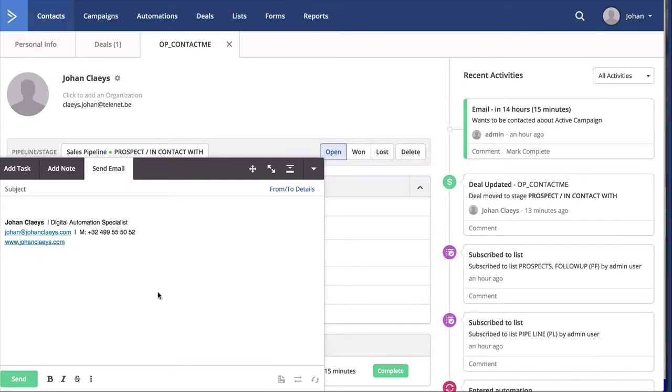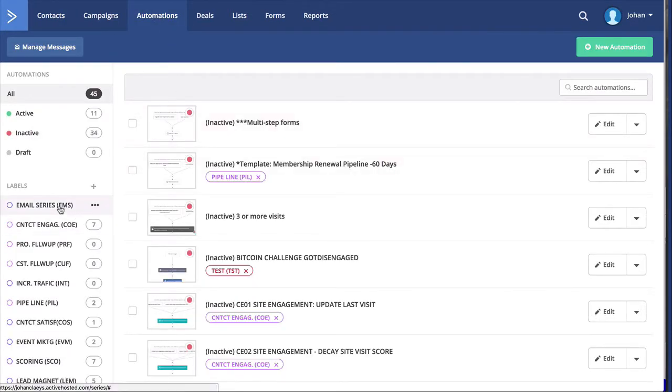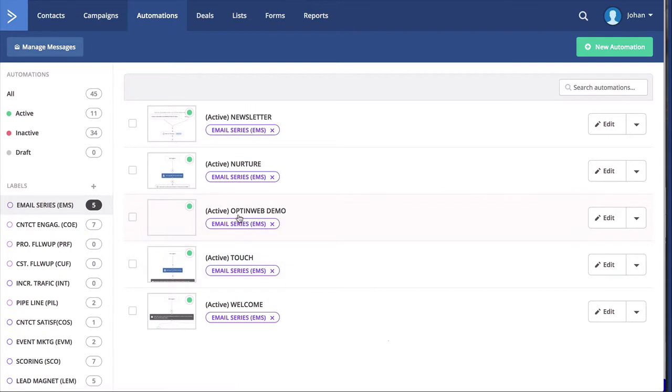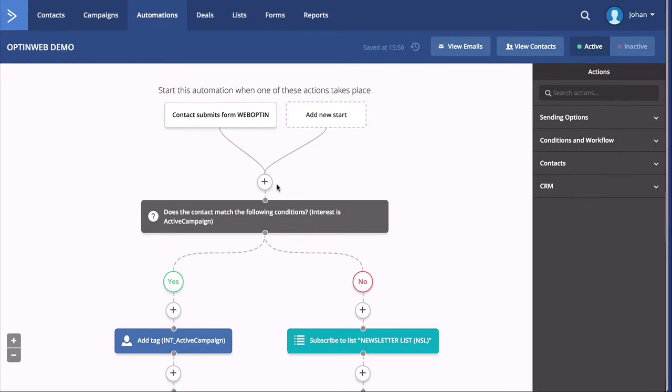Let's have a look at that automation that was triggered as soon as a contact has submitted the form and was in charge of creating all that awesomeness. When you edit the automation, you will land in the visual builder and you will see that it is triggered as soon as the contact submits the form.